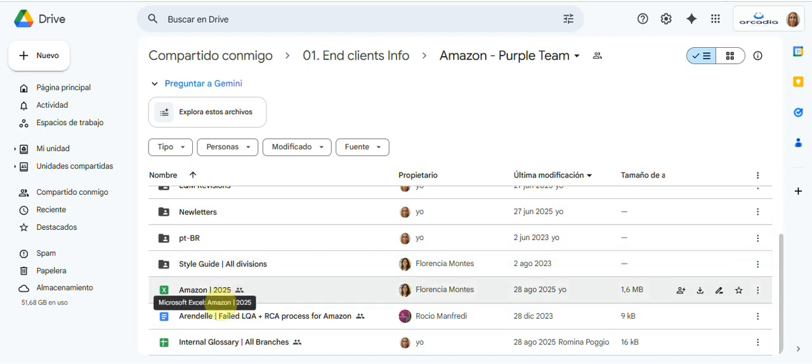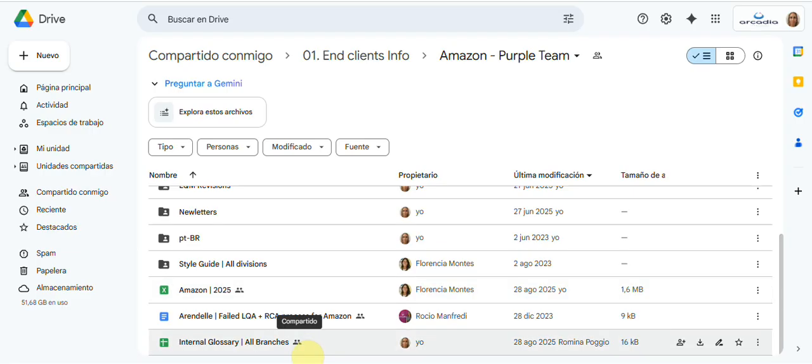We have a drive sheet that has the most important information summarized. And we have another sheet that corresponds to the internal glossary that has all the useful terminology that we have received from different clients' feedbacks.